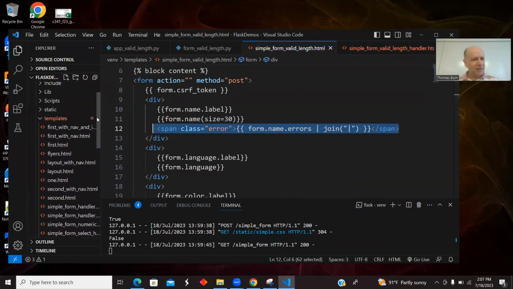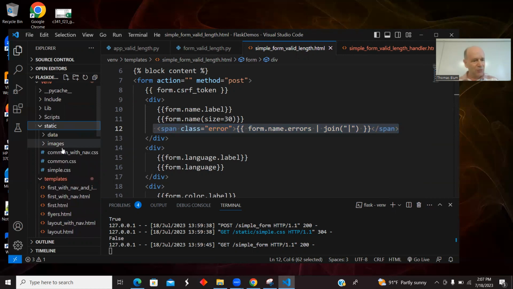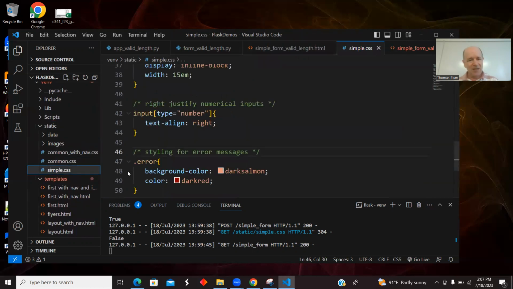So I had some styling. I'll show you the styling even though it doesn't get used. So here's the simple CSS, and I added some dot error, some class. Dot refers to class. It's styling the error messages, and I made them sort of salmon and red. But because the browser was handling it, we never did see that.